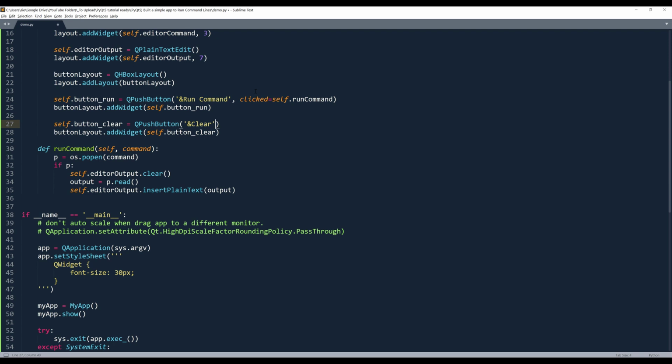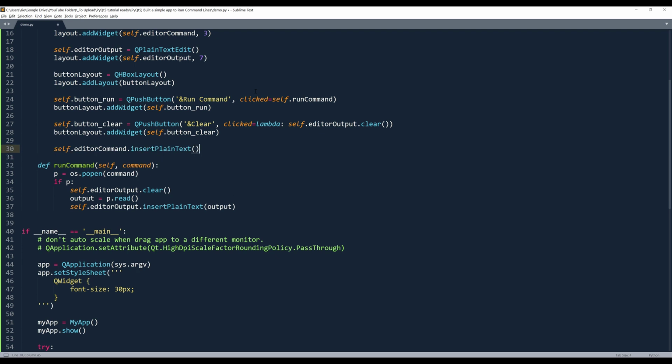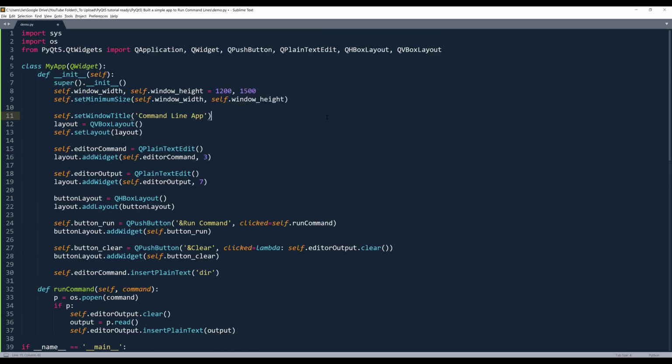For the clear button, here we can insert a lambda function to simplify the process, and I can simply insert the self.editor_output.clear method. In case you want to have a default command line on launch, here we can provide a command line statement. Here I'm going to type self.editor_command.insert plain text, assuming that every time I launch this app, I want the command to be the default. And that's it. Now let's do a test run.